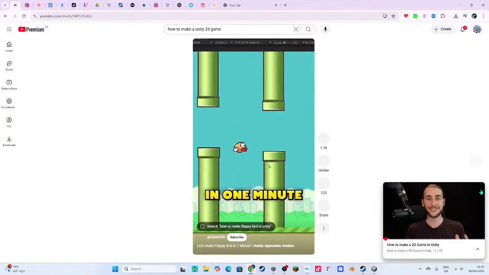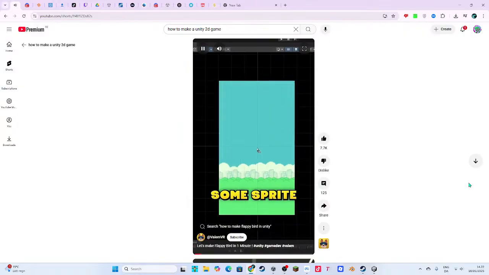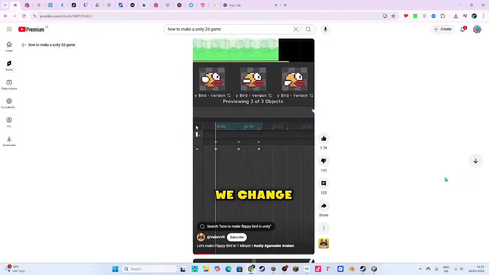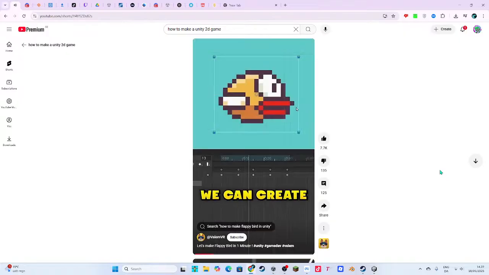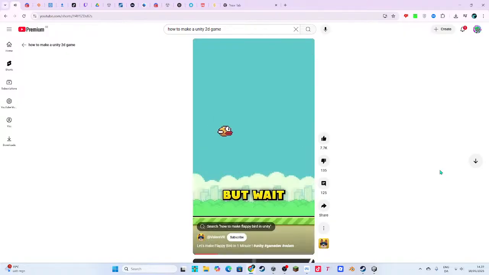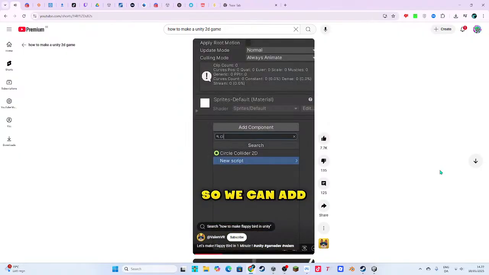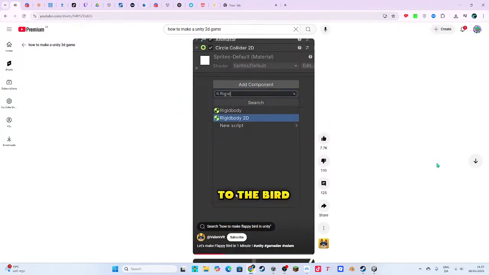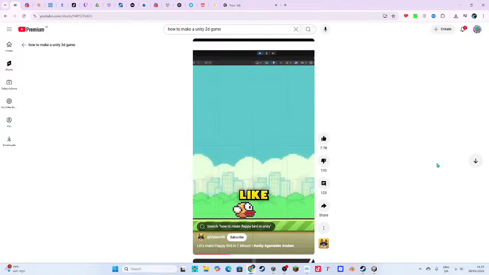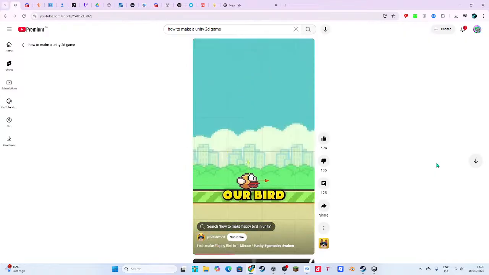Let's make Flappy Bird in 1 minute, and we start by adding some sprites for the background, the floor, and believe it or not, the bird. Now, if we change the sprite of the bird over time, we can create this cool animation. But wait, because the little bird does not fall, we can add a collider and a rigidbody to the bird. And now it falls like a rock. So, time to let our bird learn to fly.